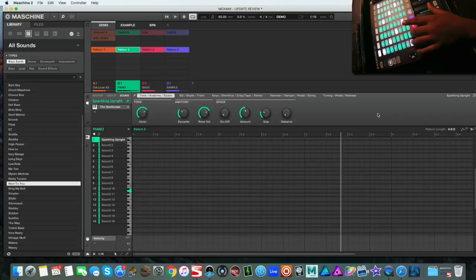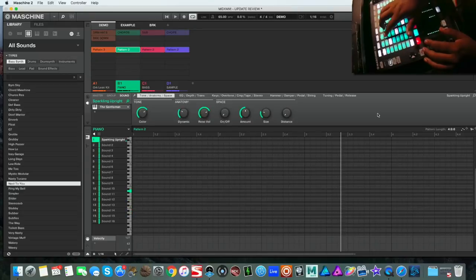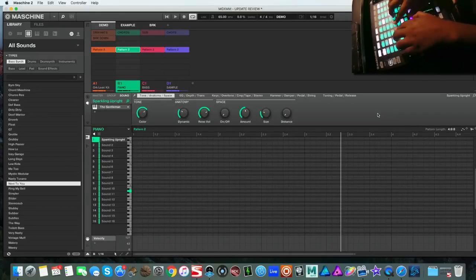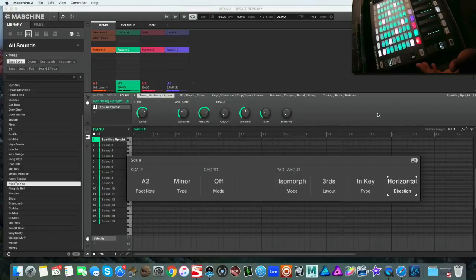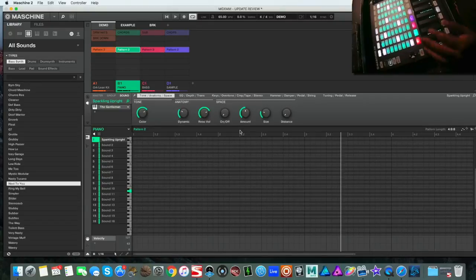So what that allows you to do is to play your chords across. And because it's going horizontally, you can make even bigger chords. So that's the only difference between direction. And of course, as you play it and check out your piano roll, it'll make a lot more sense.